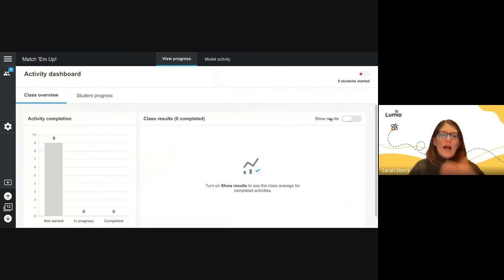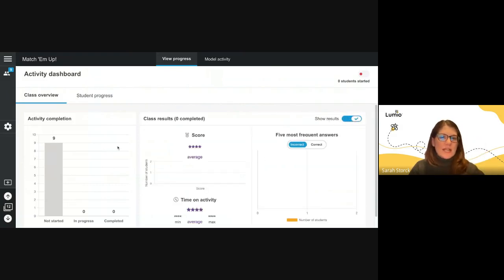It will hide those results, but once I click to show the results, then I can see how much time it's taking for students to complete the activity, and what were the frequent correct or incorrect answers. That way I can start to see what are some of the concepts maybe that I need to revisit with students, reteach, or review.